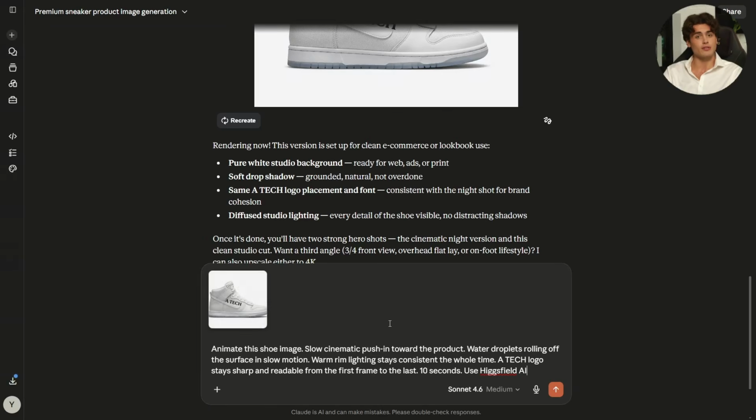Prompt: Animate this shoe image. Slow cinematic push in toward the product. Water droplets rolling off the surface in slow motion. Warm rim lighting stays consistent the whole time. A tech logo stays sharp and readable from the first frame to the last. 10 seconds. Use Higgsfield AI.